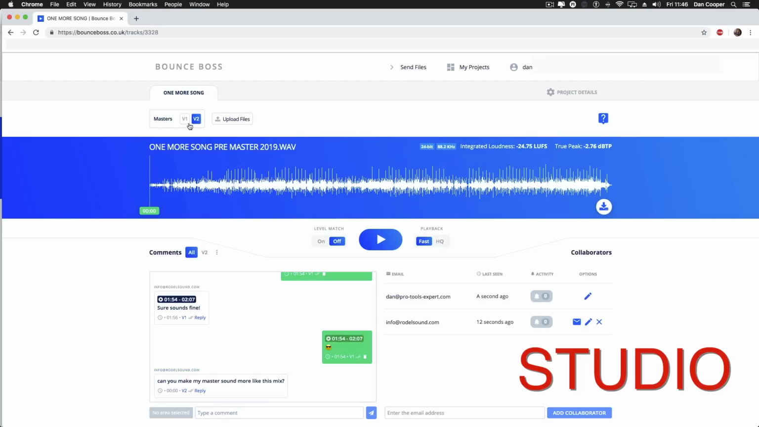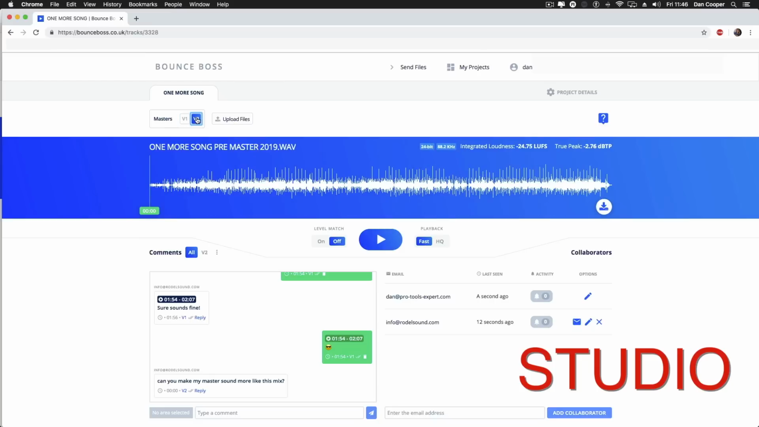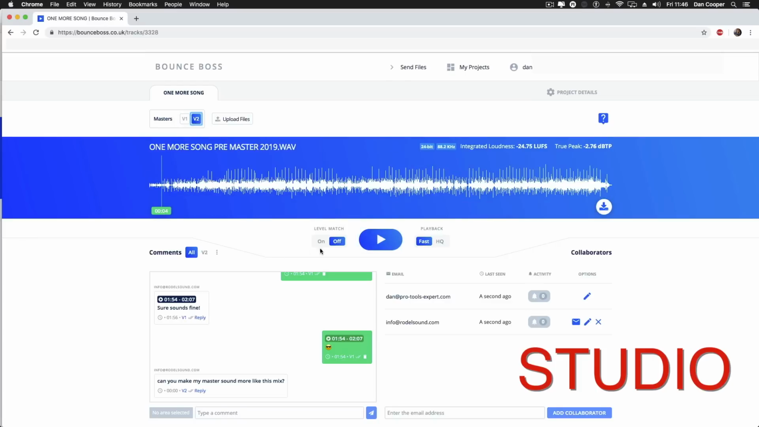And at the top here, I've now got V2. V1 being my master, V2 being from the client. Just hit play. Okay, how's that different from what I've done? Well, that's hard to tell because there's a huge level difference. Now, we've got a level match feature here. Click on.